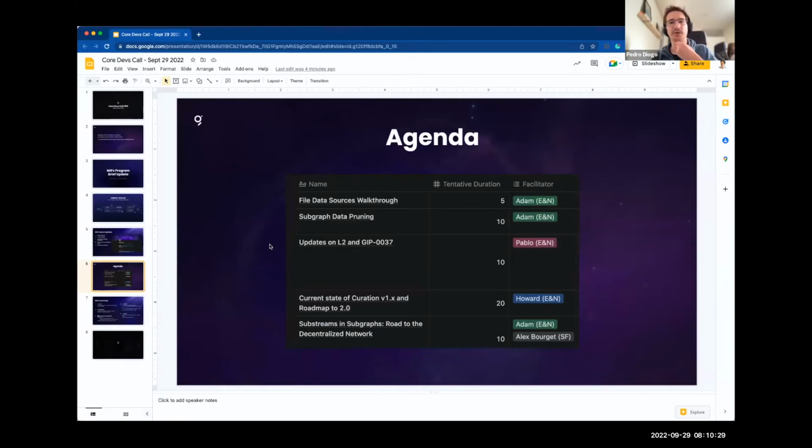Then we'll have our going through curation V1 and what it means, what we are thinking about when we're thinking of overhauling curation, and the recent efforts on improving the overall developer experience, the whole user experience, making it super seamless. That's a big topic right now. And so Howard will go through some of these initial details, and in the future core devs call in a month from now, we'll go even deeper here.